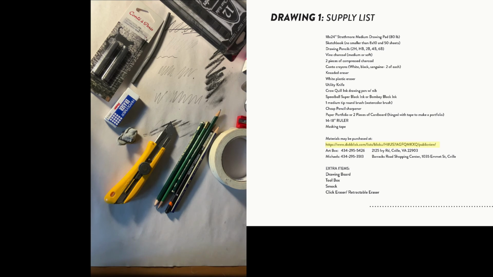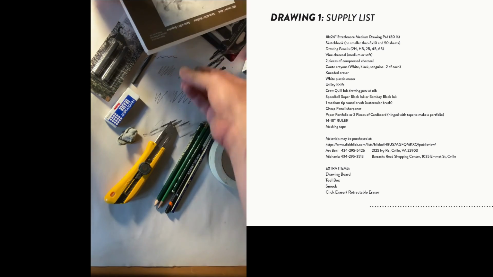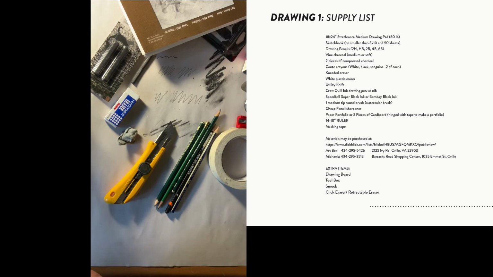Extra tools that you might want to use include a toolbox, a smock so that you don't get this really dark charcoal on some nice clothing, and a retractable eraser. A retractable eraser is something that you could get at an office supply store. Really simple, but really helpful when we're doing detailed work in charcoal. All right, these are all the supplies that we'll need for the class, other than the sketch pad and the big drawing pad. All right.